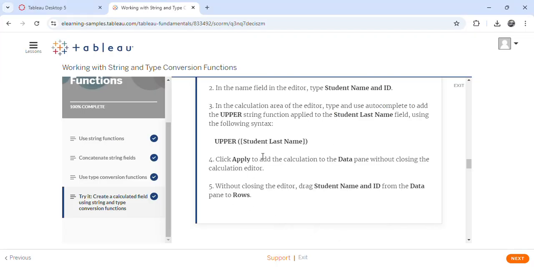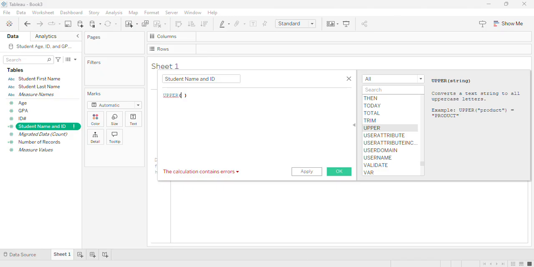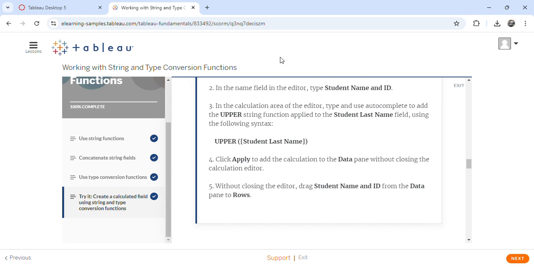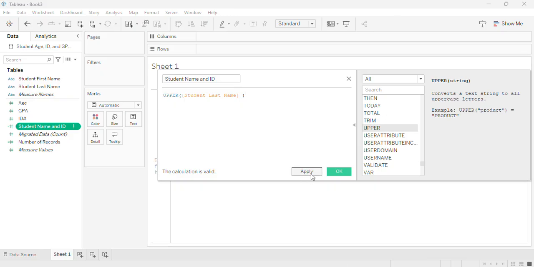And now type student last name. So do this, student last name. Perfect. Now we're getting somewhere. Click apply to add the calculation to the data pane without closing the calculation editor. Apply.